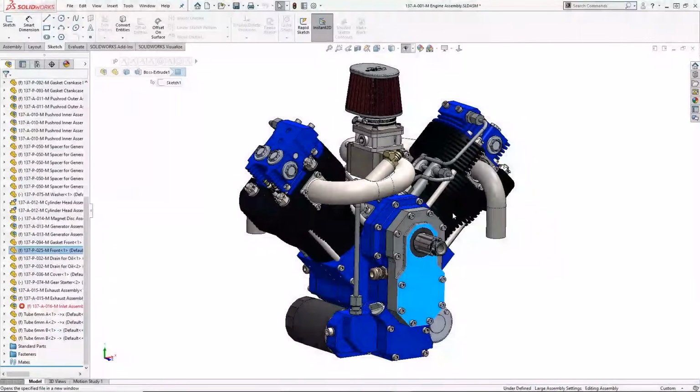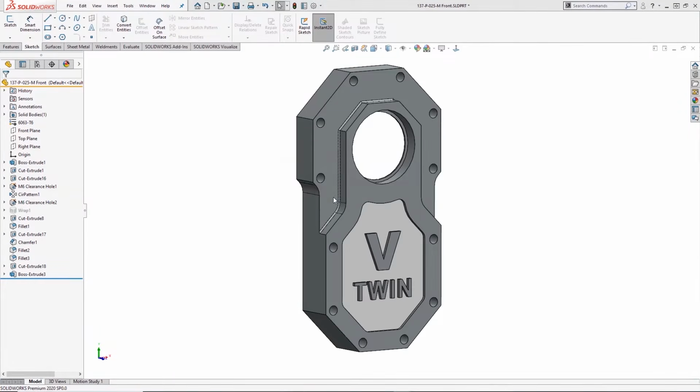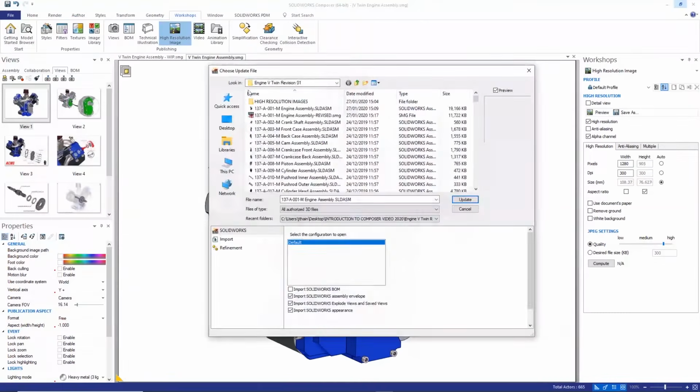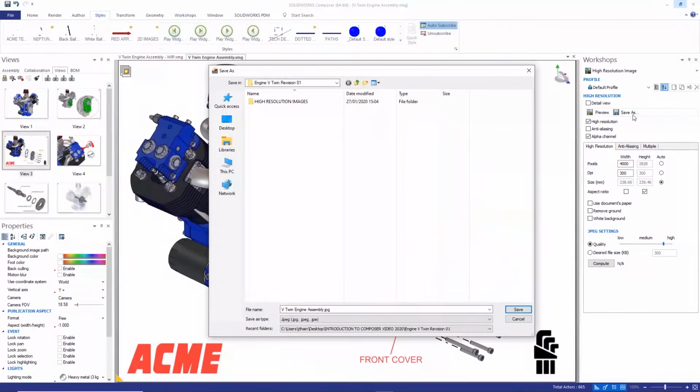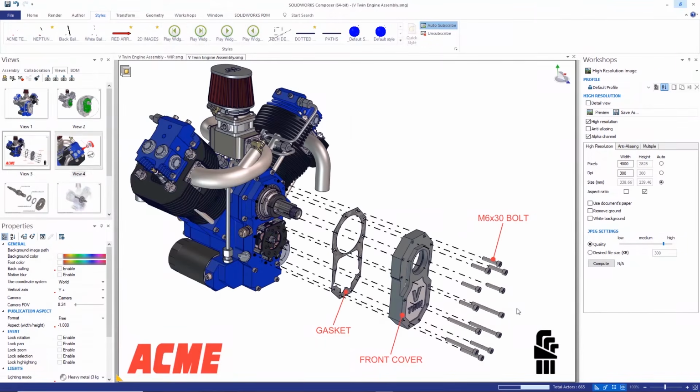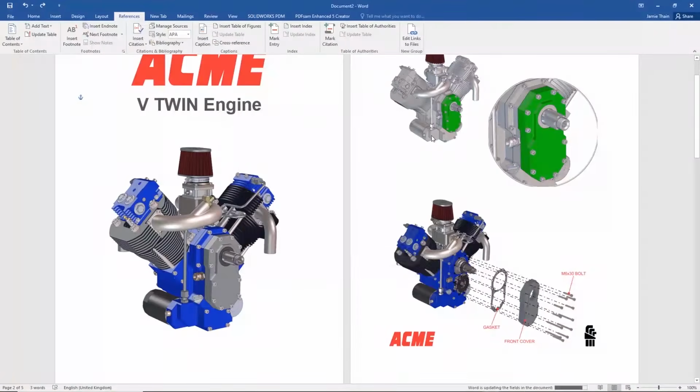Now, in a typical design process, change is inevitable, but by simply re-importing the revised CAD data into SOLIDWORKS Composer and resaving all of the previously created views, our Word document is now bang up to date.